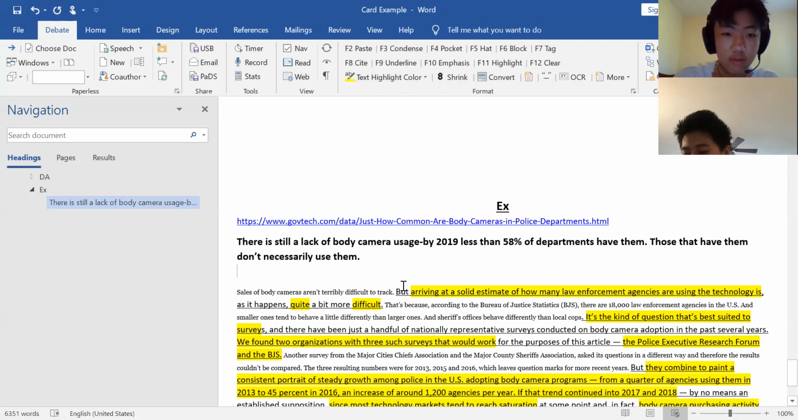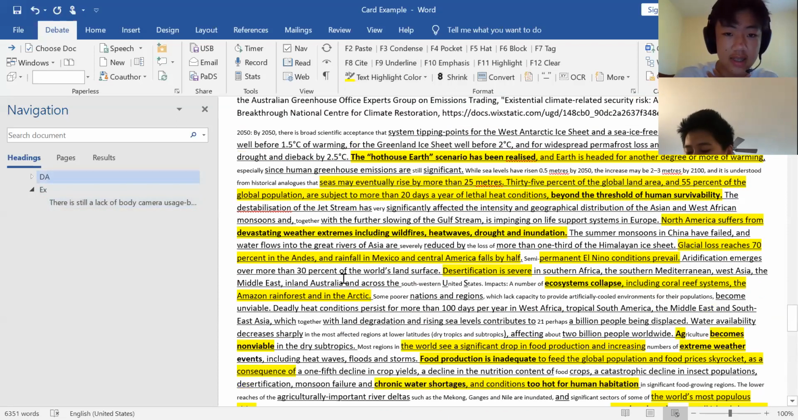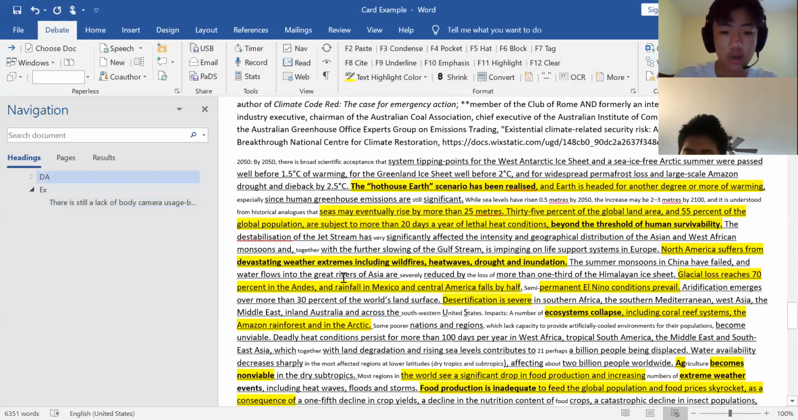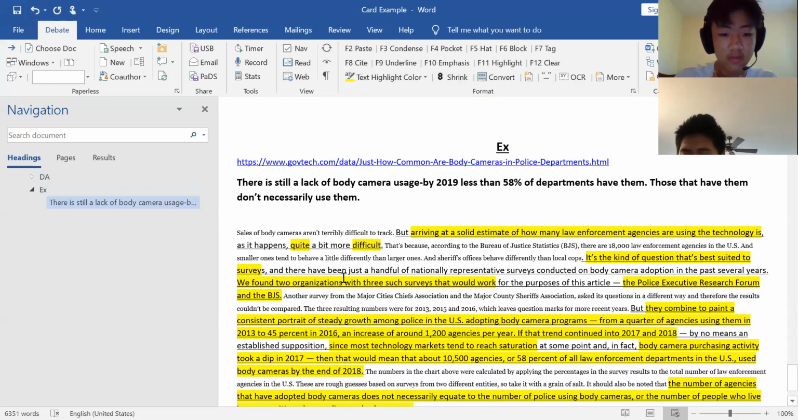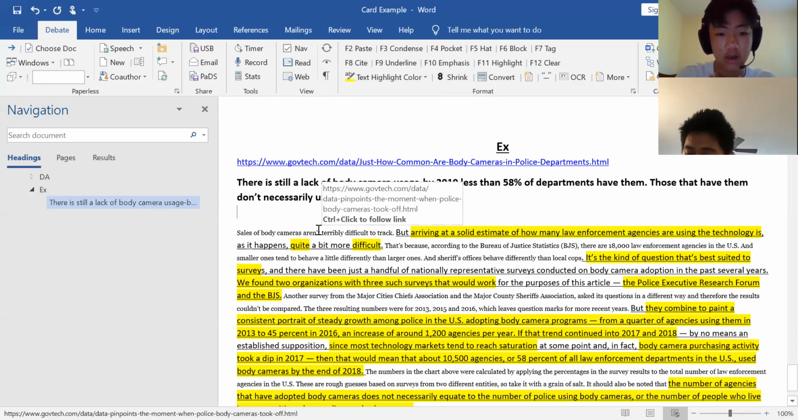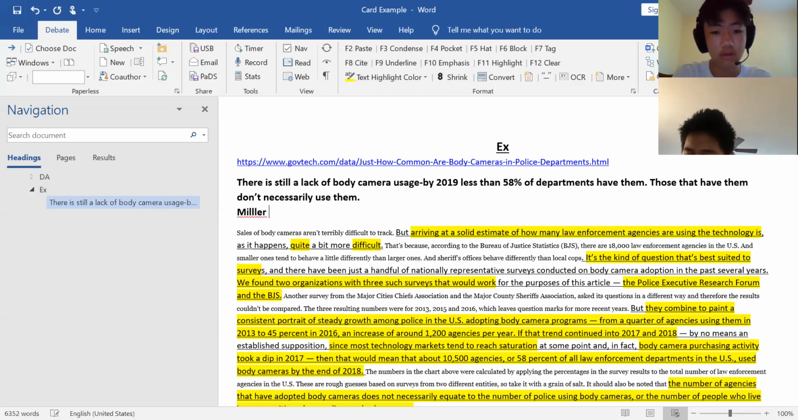And if you remember, what you include in the bold part of a citation is the last name of the author or the organization that wrote the piece of evidence, and the date. In this case, I already looked at this source, so I know the last name of the author is Miller, and it was published in 2019. So I'll write Miller 19 in the citation format, and that would be what I read in round.